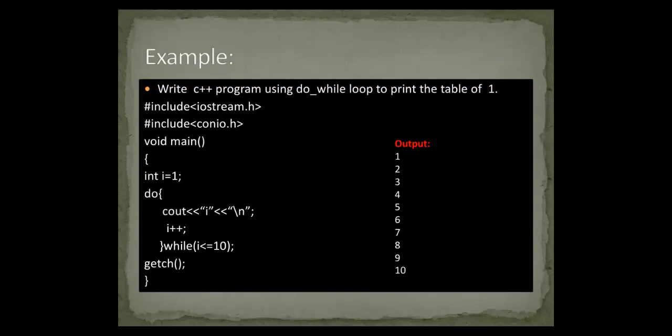So likewise the do while loop, that is the exit control do while loop, is executed and it checks the condition at the exit of the loop, that's why it is called an exit control loop. Okay, thank you.